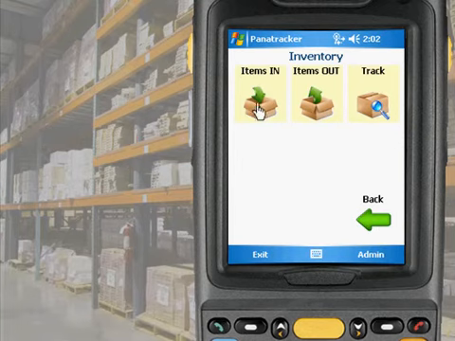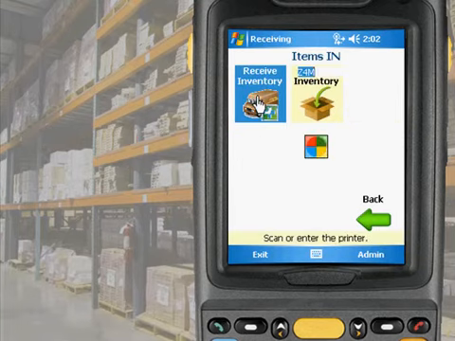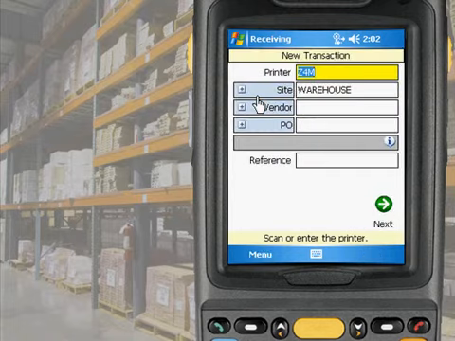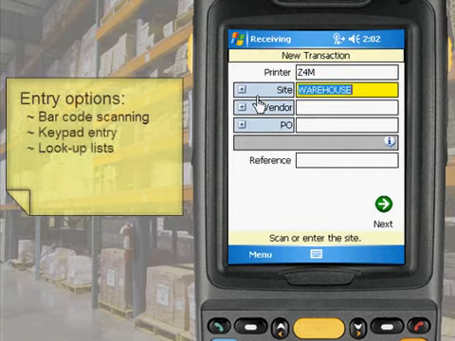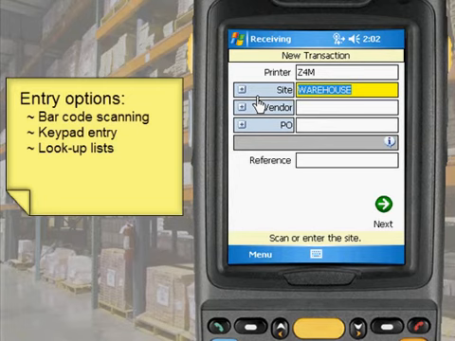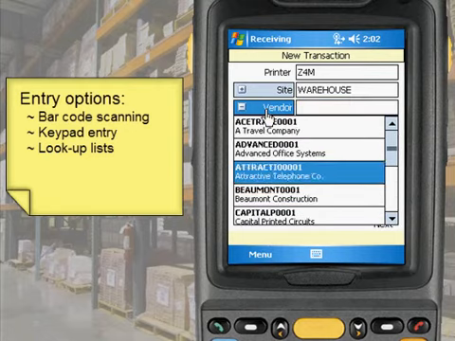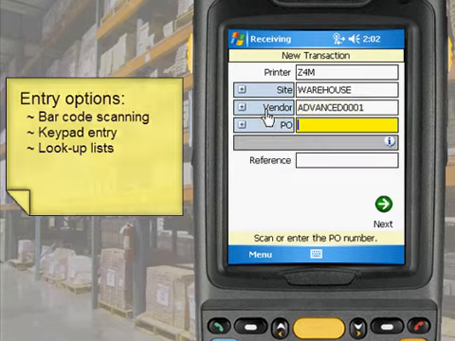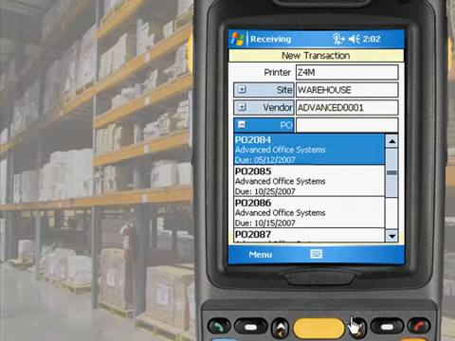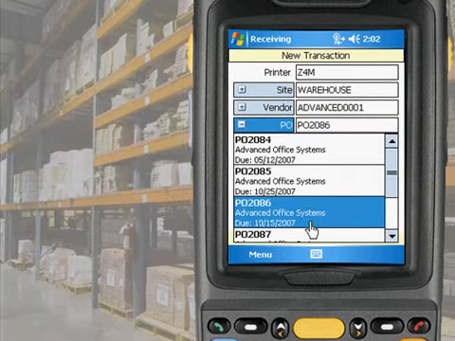We'll start with the receiving transaction to highlight features of the application found throughout all of the transactions. Field entry options include barcode scanning, key entry, and through the use of lookup lists. To access a lookup field, either tap the button or use the down arrow key on the handheld. A type-ahead filter is available to use to limit scrolling through a large list.